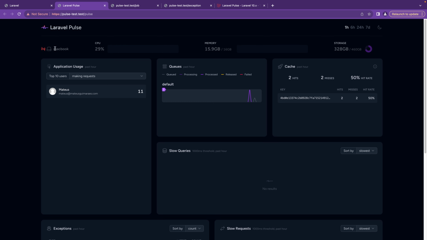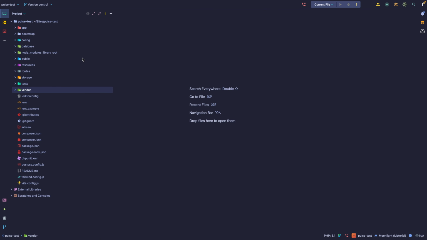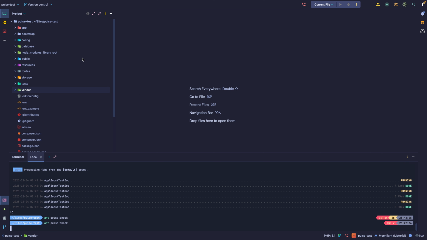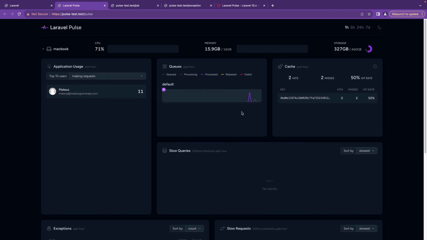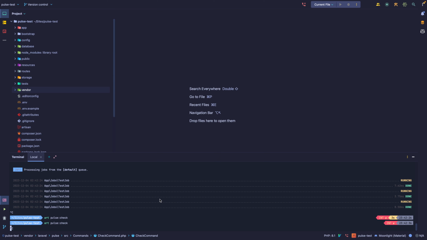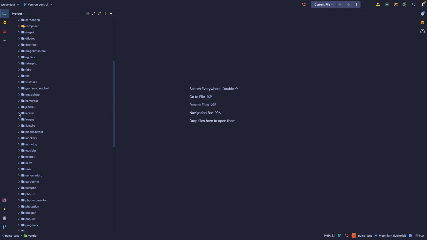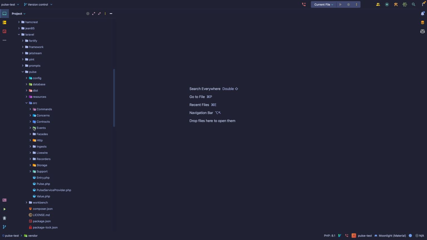I got really interested in this stat, so let's play with it a little bit. Let me go here and run our Pose check. If we refresh this, there we go. So we can see CPU usage, memory usage, and storage. Let's close the command. As you can see, the command runs as a daemon. So the first thing I would do is look into this. Let's go into vendor and then Laravel, Pose, source. Okay, now we have all the code for the package.